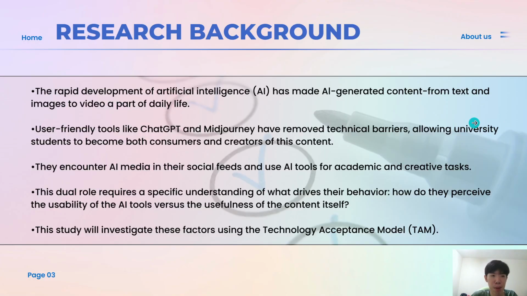So the research background is that the rapid development of AI has made AI-generated content, from text and image to video, a part of daily life. Tools like ChatGPT have removed the technical barriers, which allows university students to become both consumers and creators of this content. They encounter AI media in their social feeds and use AI tools for academic and creative tasks. This requires a specific understanding of what drives their behavior and how they perceive the usability of the AI tools and the usefulness of the content itself.